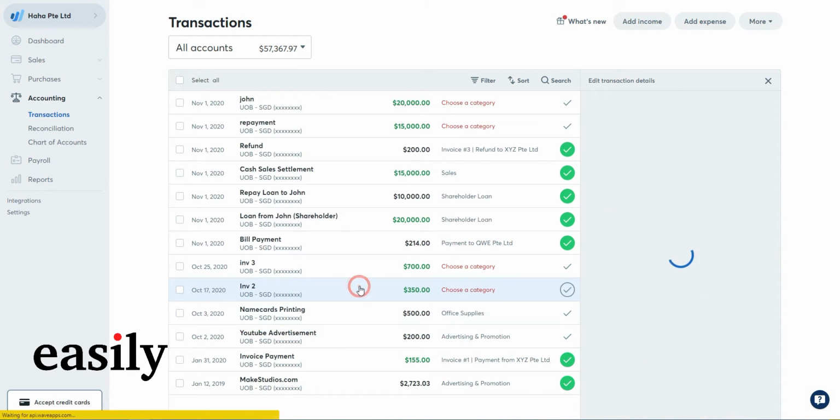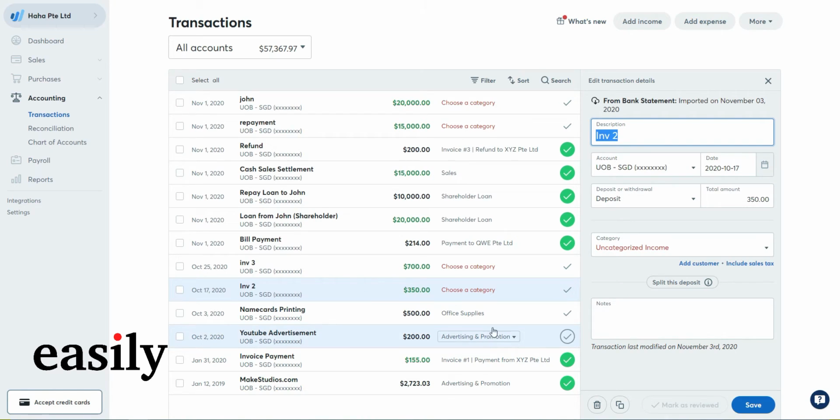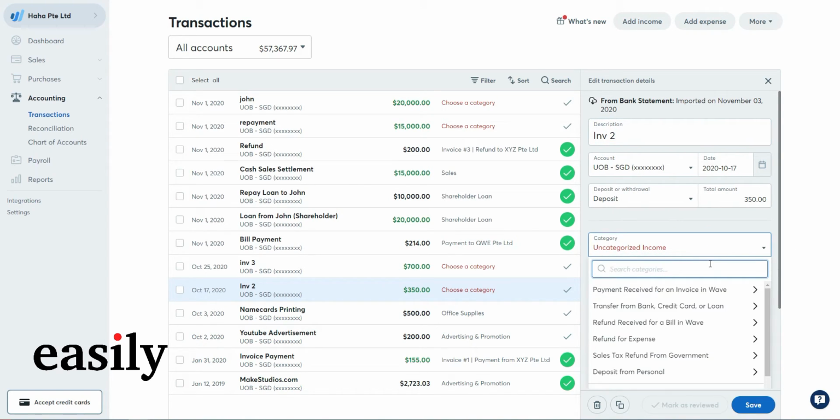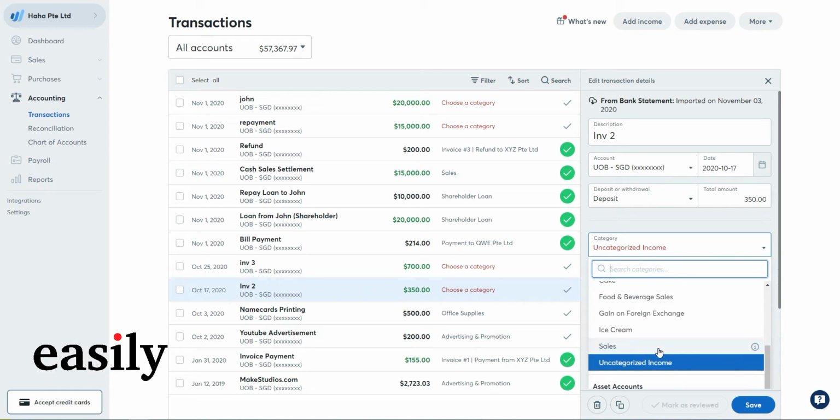Okay, this is invoice 2. Someone made a payment for invoice 2. For this case, this is where I want to show you. You can see here that this is a payment received for an invoice in Wave. It is not a sale. You should not put it under the sales account.